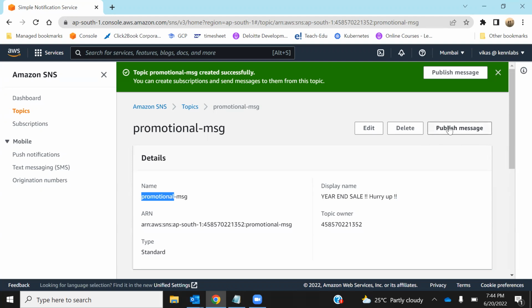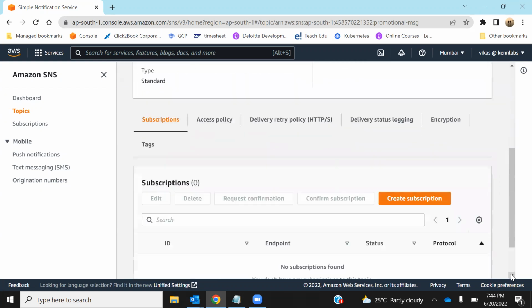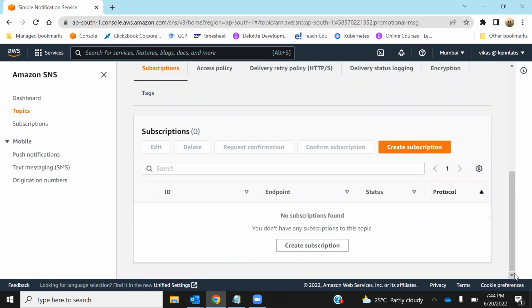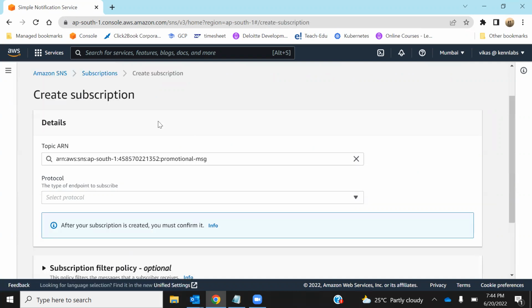Now from here, you can publish the messages, but the messages will be received only if I have a subscriber. So I will go down here, and if you go to subscription, you will see there is no subscriber right now. So I can go ahead and subscribe. Subscribe in the sense I can enroll for receiving the messages. Many times when you go to some website, they will ask, would you like to get notifications and updates from the website? So I will go ahead and create a subscription.